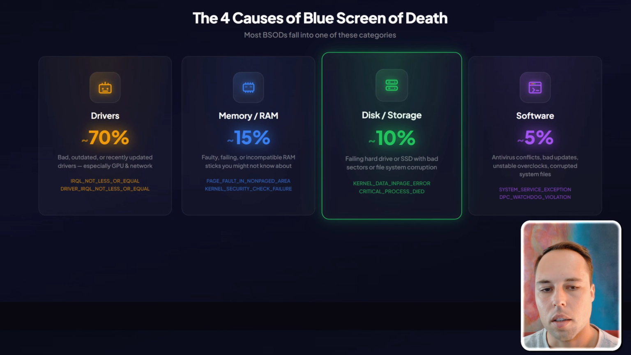Third on the list is disk or storage, which accounts for like 10% of all blue screens of death. Now, these can be due to a failing hard drive or SSD with bad sectors, or file system corruption. And usually here, the stop codes you see are kernel data in page error, or critical process died.